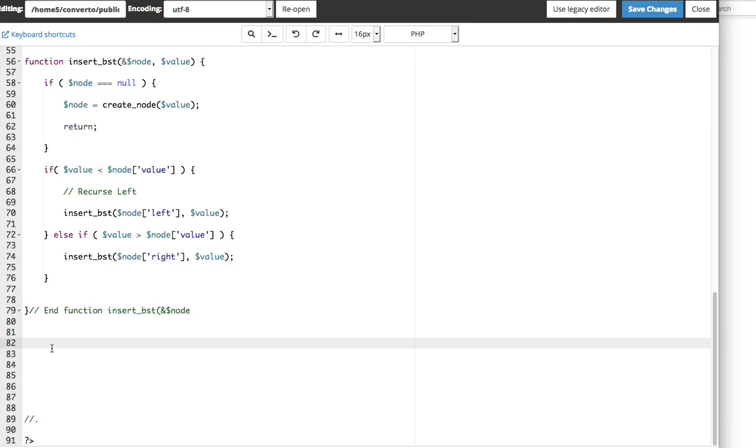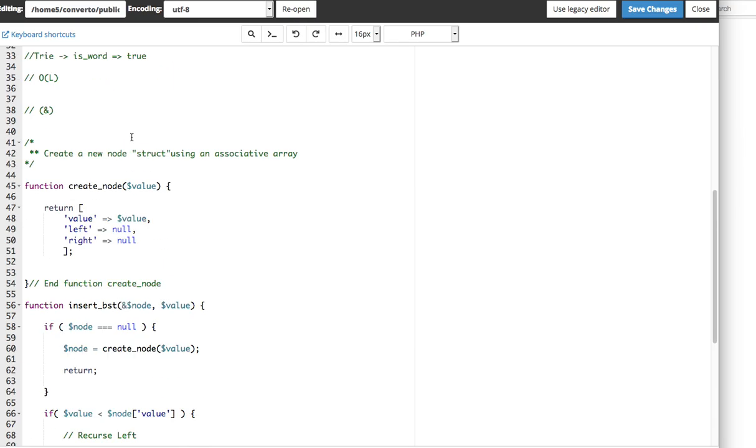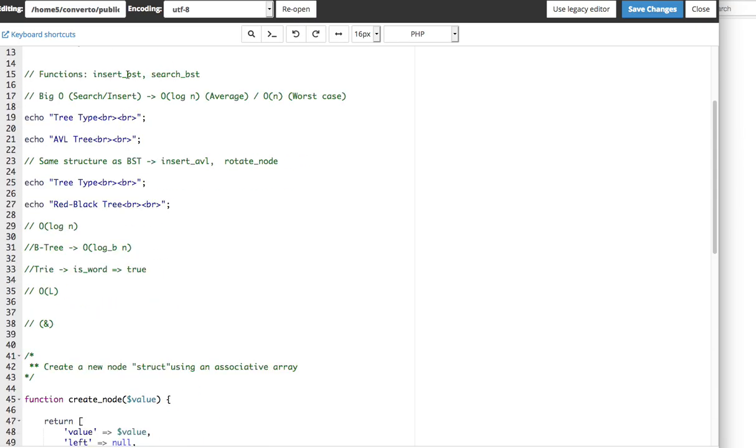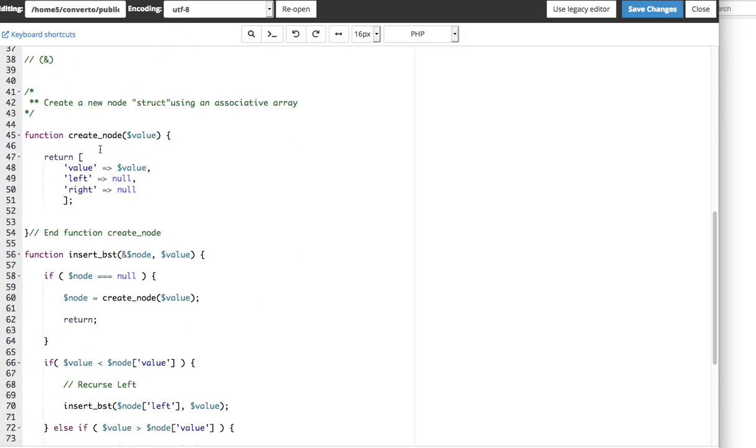How about we do the search since it is part of the whole thing. So we're going to say search. What should we call it? Well, we are searching BST. This is the insert. Right here, insert and search.